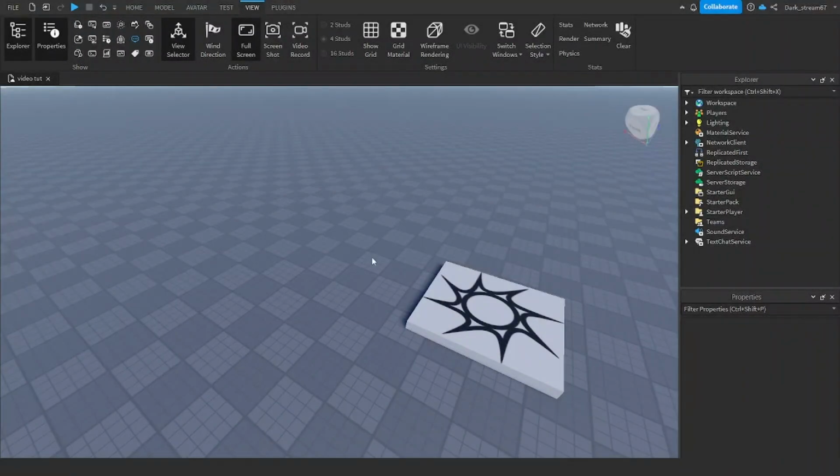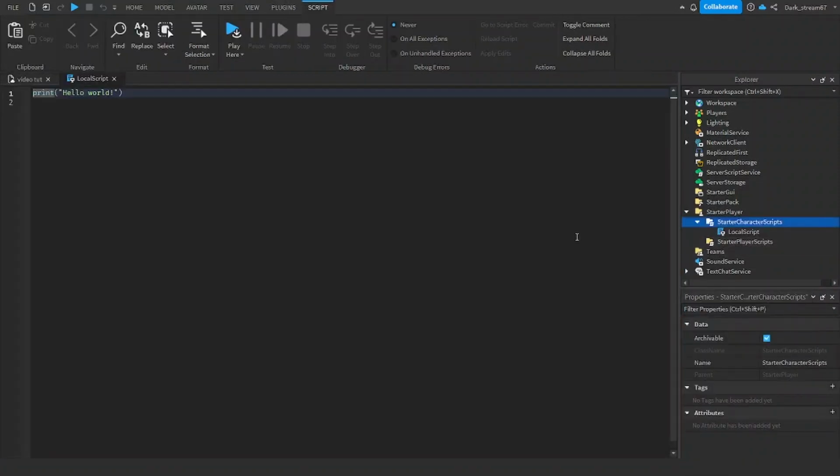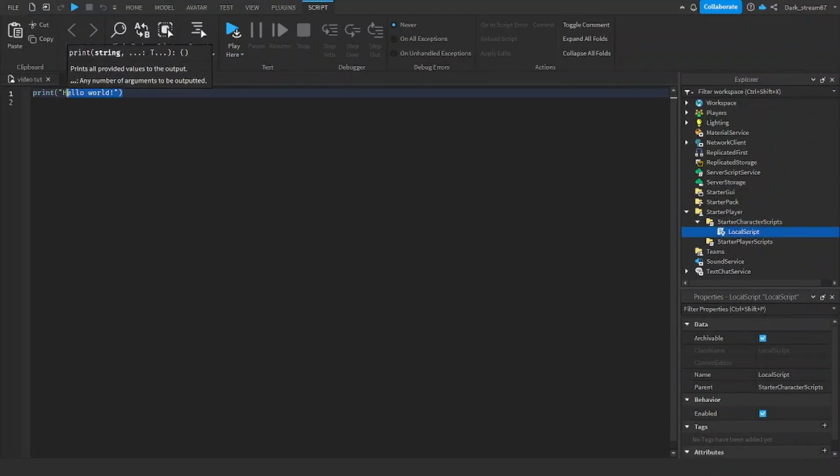Okay, so let's get started. Go into StarterPlayer, then go into StarterCharacterScripts, and then insert a LocalScript. The LocalScript should be inside StarterCharacterScripts, and then let's start writing our code.